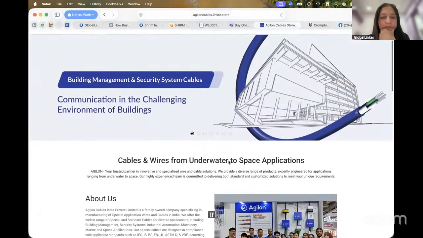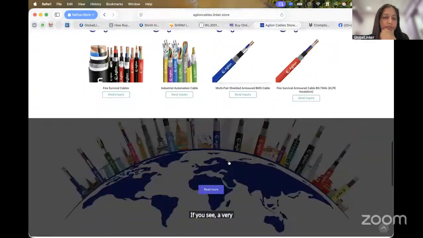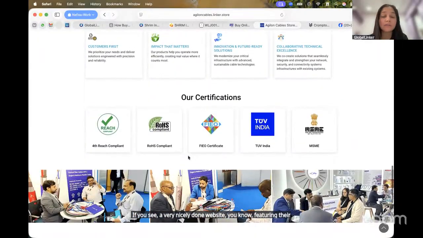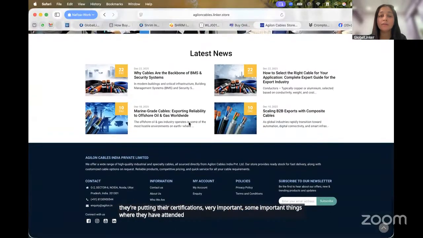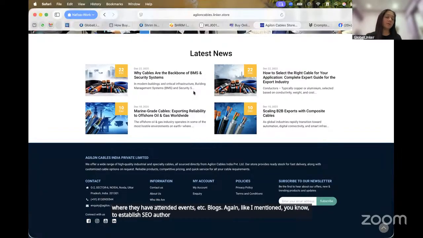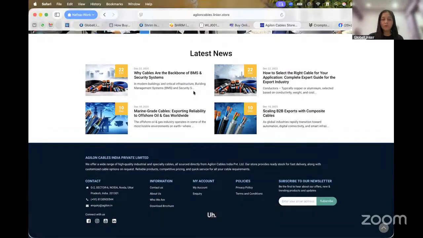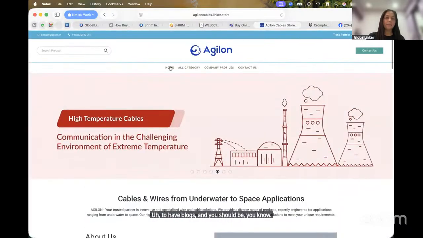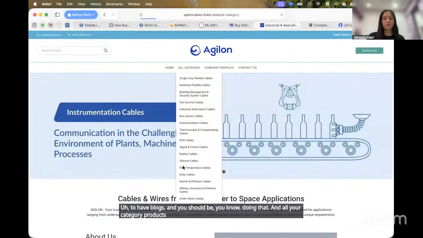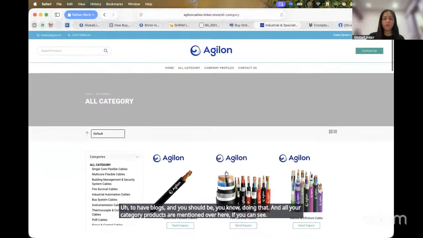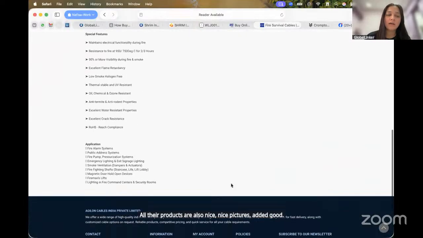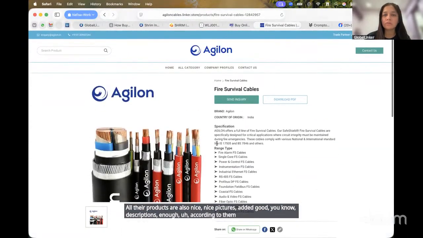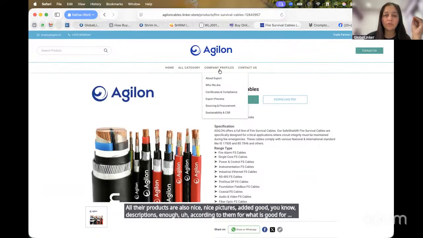If you see, it's a very nicely done website, featuring their products, and they're putting their certifications, which is very important, and some important things like where they have attended events. Blogs, again, like I mentioned, to establish SEO authority, it's very important to have blogs, and you should be doing that. And all their category products are mentioned over here, if you can see. All their products also have nice pictures and good descriptions, enough according to them for what is good for their buyers to read and know.